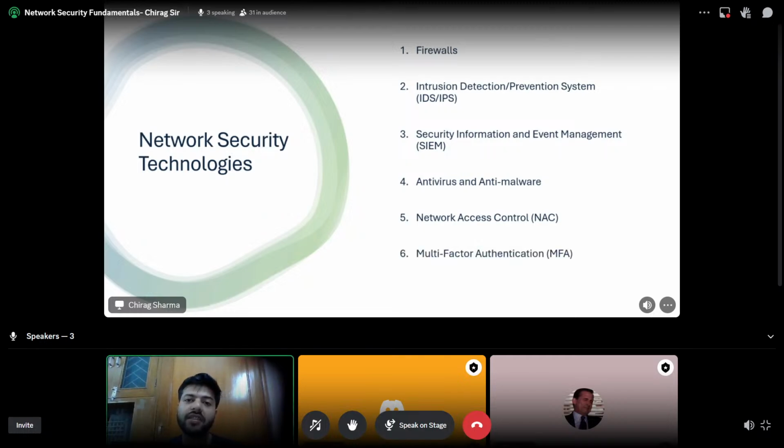Multi-factor authentication, more of a concept or a technology, focuses on multiple factors of authentication and not just relying on passwords. So besides passwords, we may use other types of authentication such as OTPs, that is one-time passwords, or the use of pins or keys.